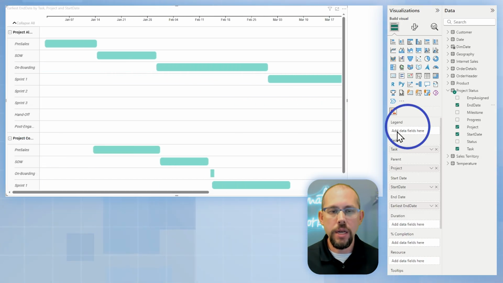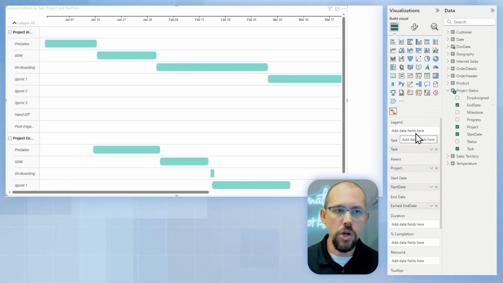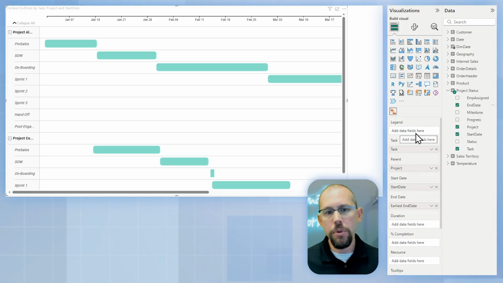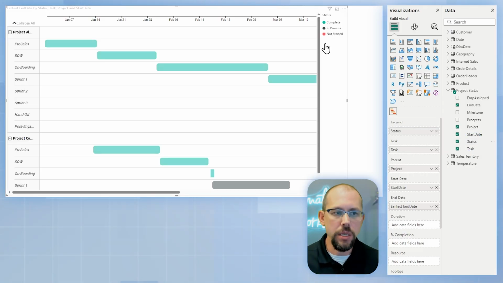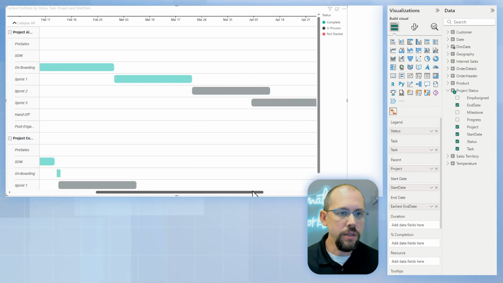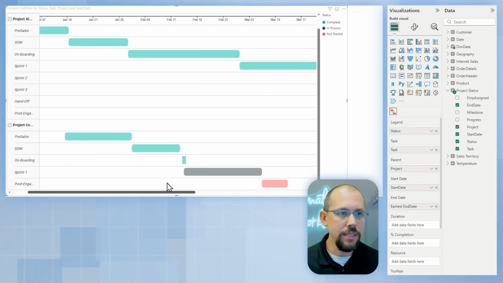I want to put on the legend, and this will start giving us some color and some flavor here inside of our visual. I want to put on the legend, our status. So I can see which tasks have been completed, which ones are in progress, and then which ones have not yet started. All right, so we have a chart that now looks something like this.